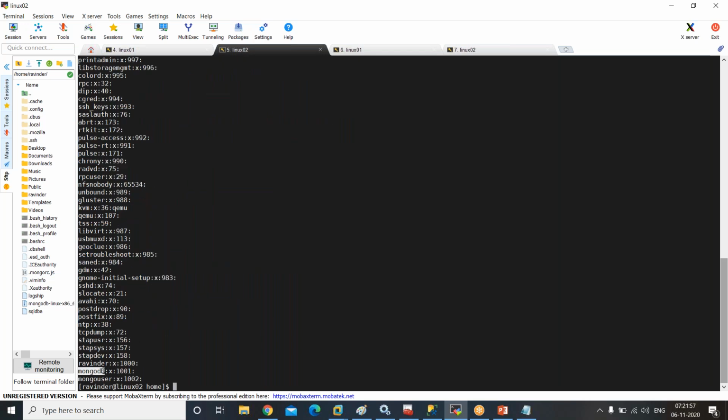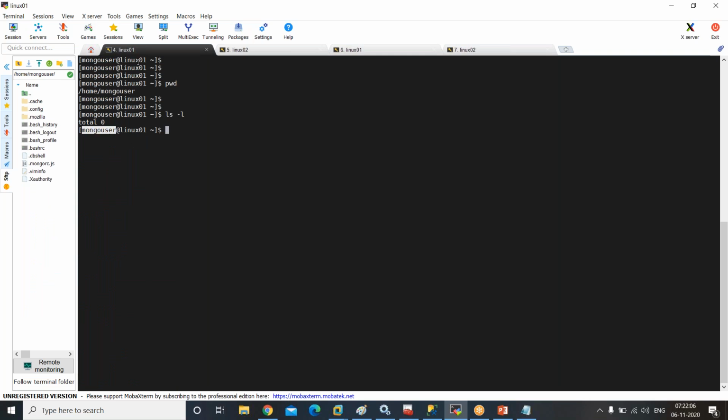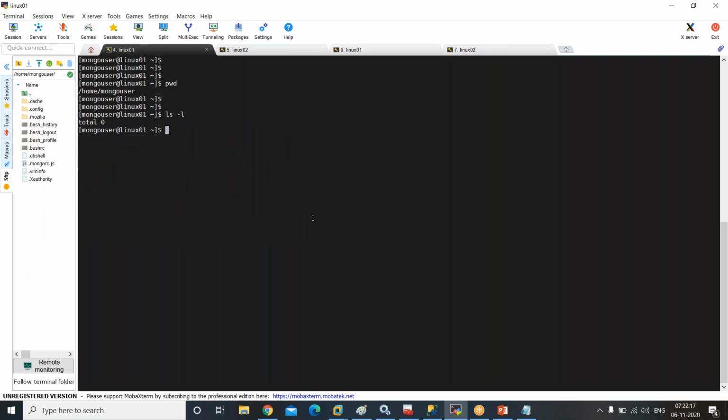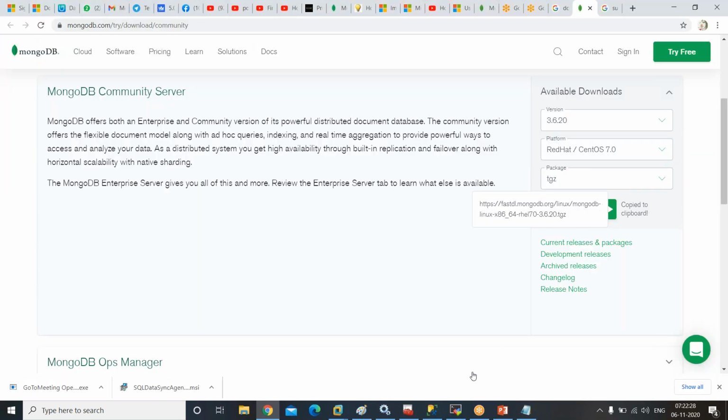So Ravinder, there are four sessions over here. Two are Linux 01, two are Linux 02. See, this is the Mongo user session with Linux 01. This is a Ravinder session with Linux 01. And I downloaded the file under the Ravinder session. Anyway, I can download using the Mongo user as well. Let me do that quickly. If you wanted to work only with the Mongo user, I can do that. It is possible.